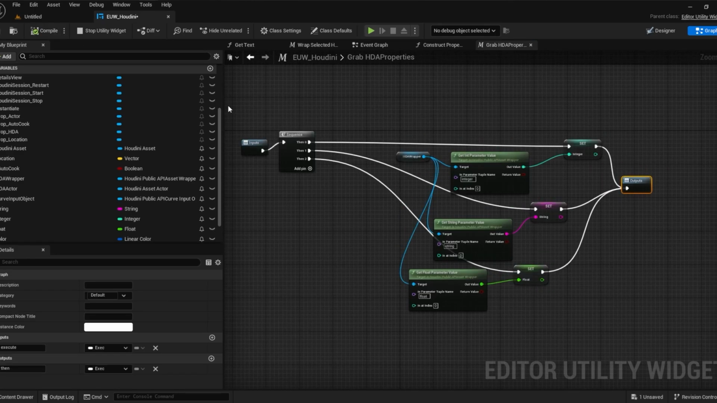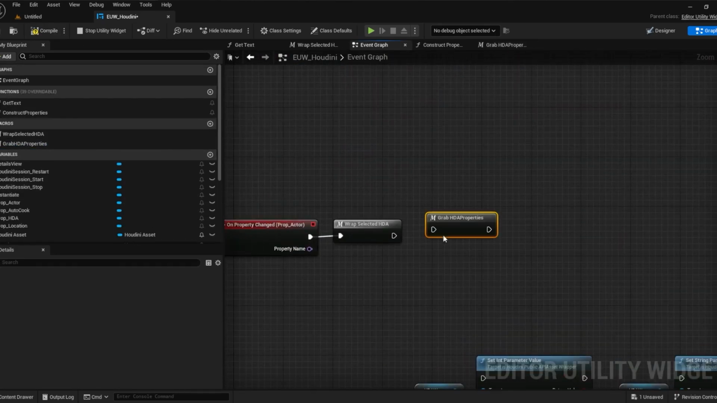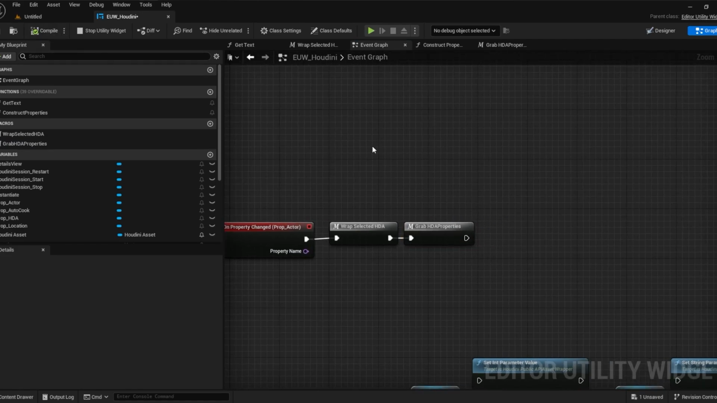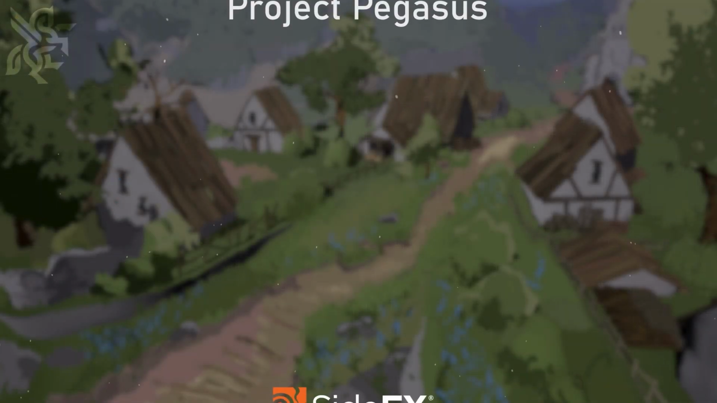In the next video, we'll talk about PDG topnet capabilities and how to do the basics, as well as some more useful functions with the Houdini Public API.